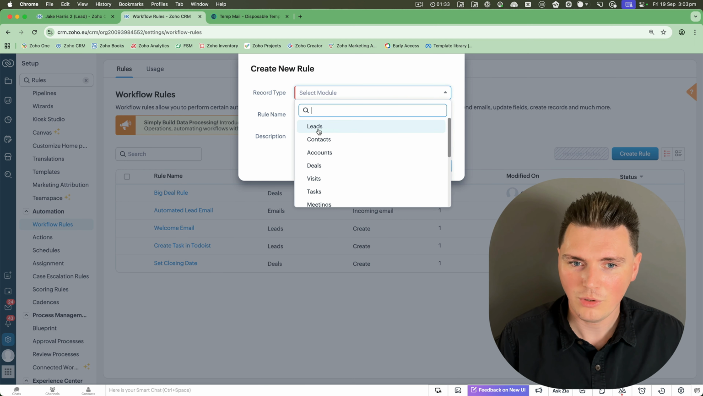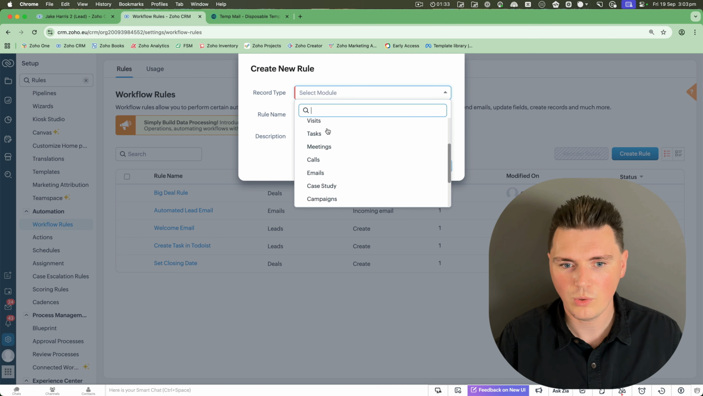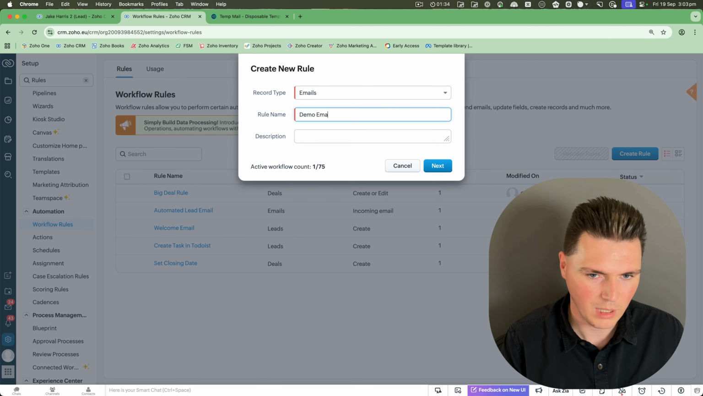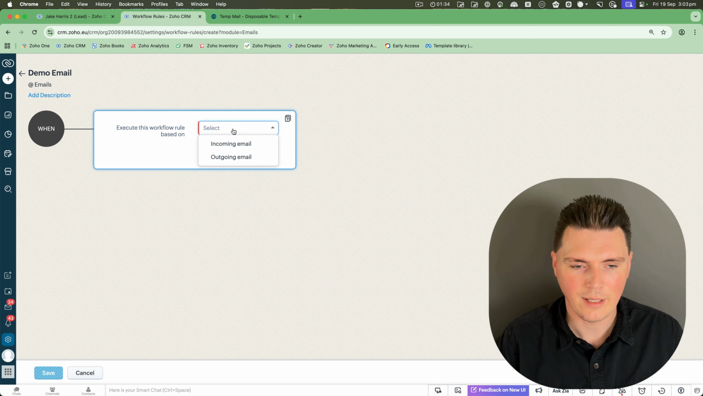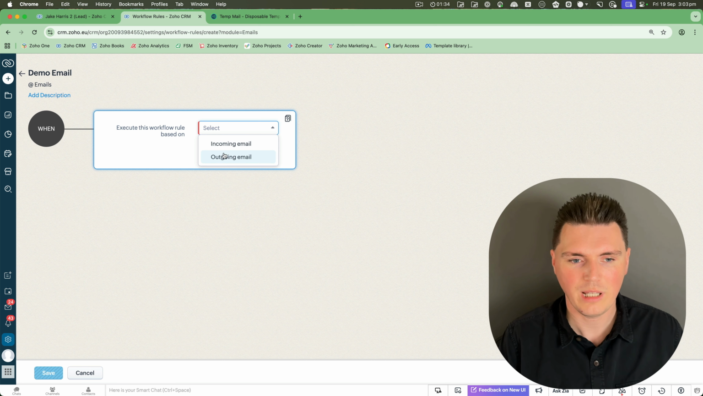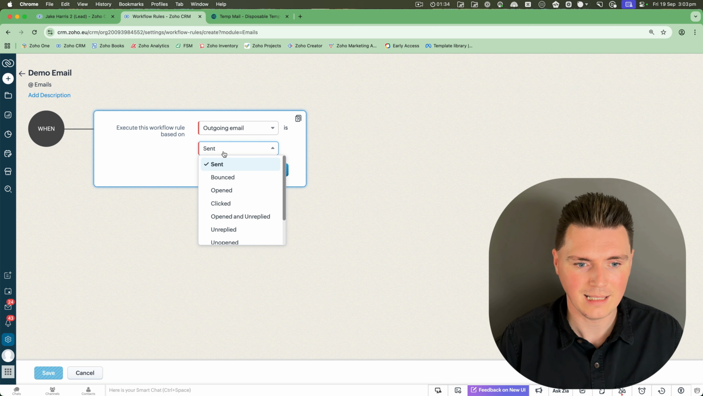Now, you'd think you'd go into leads if you want to create a workflow based on lead emails, but if you scroll down, you've actually got a separate tab in here for email. And I can give this a name, so I'm going to call it demo email. I can hit next. What this allows you to do is trigger automations based on incoming and outgoing emails. So in our case, within the cadence, we've got outgoing email. So I'm going to select outgoing email is sent.